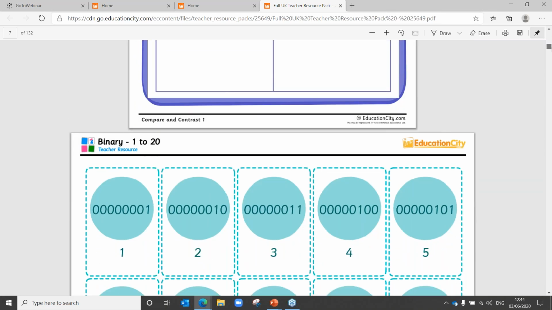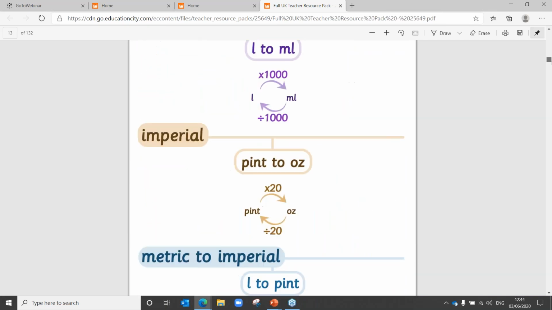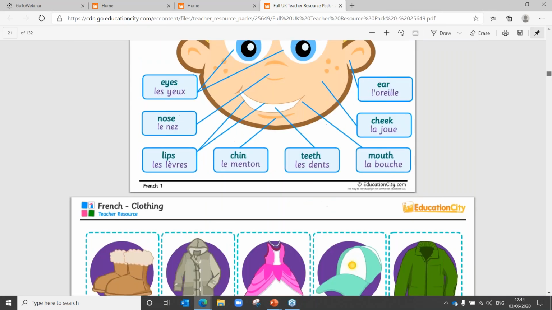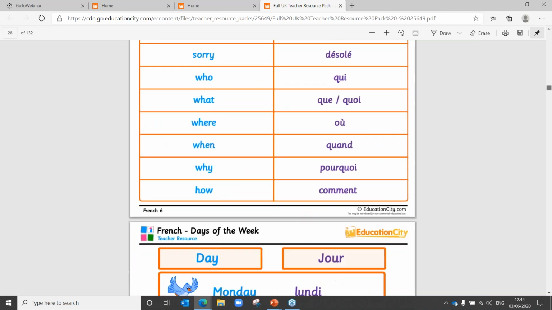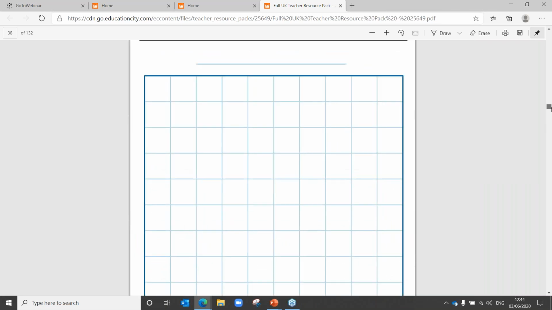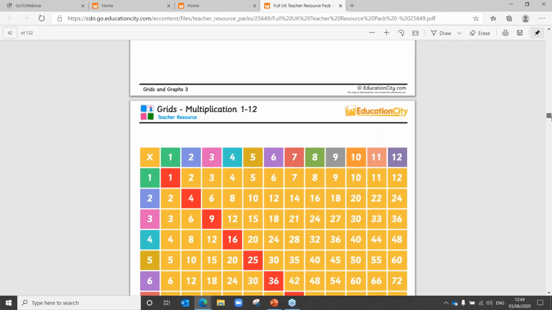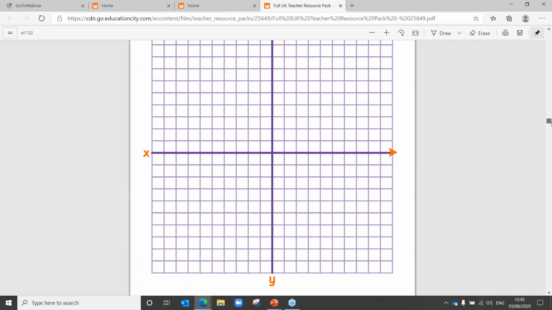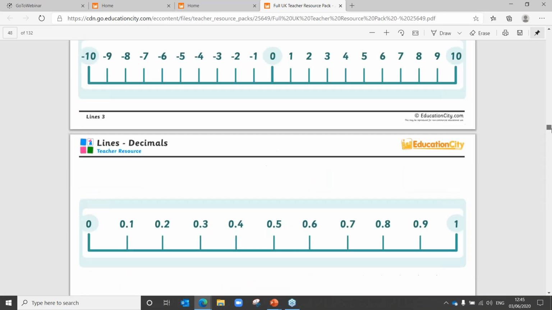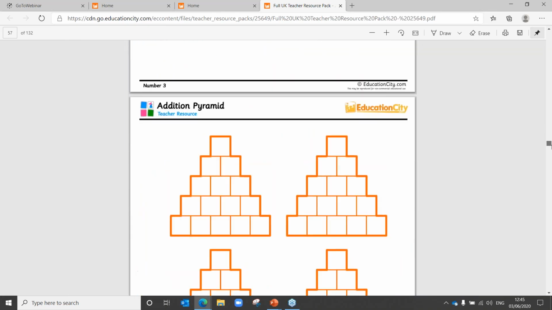And if I scroll right down, obviously you can have a look at this in your own time. If I scroll right down towards the bottom, you will see that we have graphs and grids that can be used to maybe write their results from their investigations. And we've also got some more graphs and grids there. We've also got some great templates for science investigations.